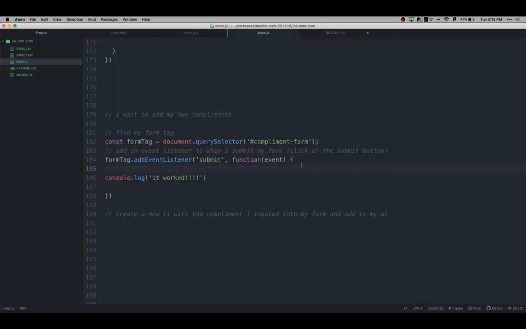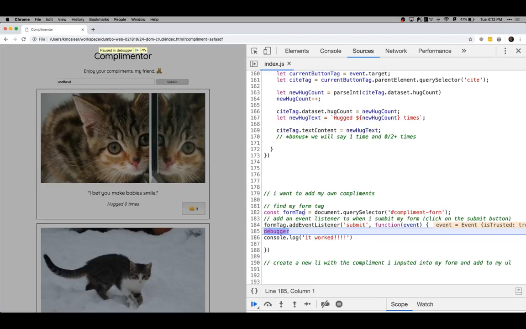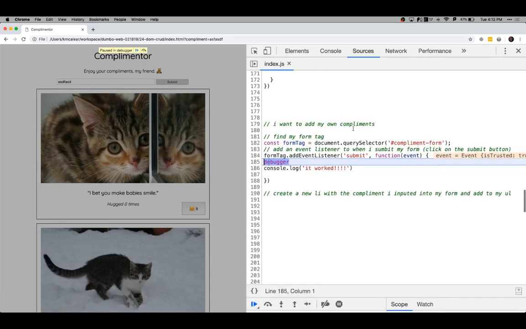On events, let's debug. So let's see what happens. I'm just going to put a debugger in here. Refresh. Submit. Okay. It did not refresh yet. All the stuff's here. We're right here. We can see events, right?